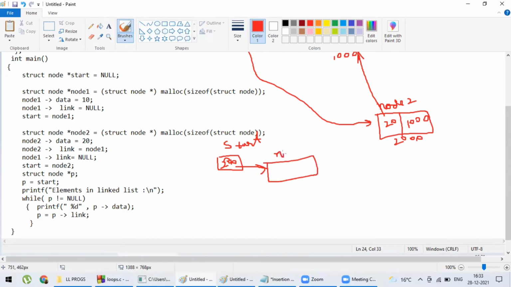This is node number 2, and node 2 contains the data 20. The link part of node 2 is node 1, meaning the address of node 1, which is 1000. And then node 1. This is node 1. This address is 2000, and this node 1 address is 1000. Node 1's data is 10, and node 1's link part is null.